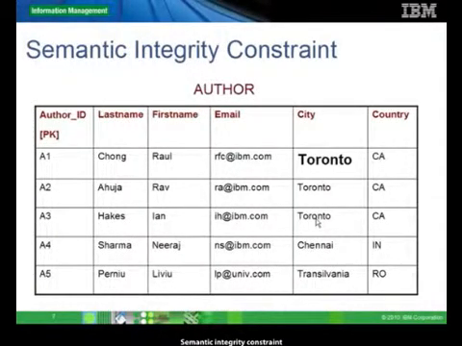Semantic integrity constraint. For this, let us see another example in the author relation. If the column city contains some junk value like this instead of Toronto, does it give any meaning to the column name city? A semantic integrity constraint refers to the correctness of the meaning of the data.